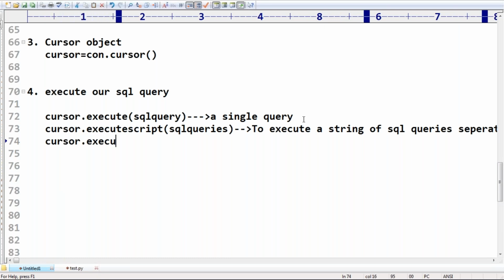Cursor dot execute many, to execute a parameterized query. Remember that. Any doubt? How exactly to use them, I will explain. Just be aware of the words, the terminologies. So that is how we execute our SQL query.